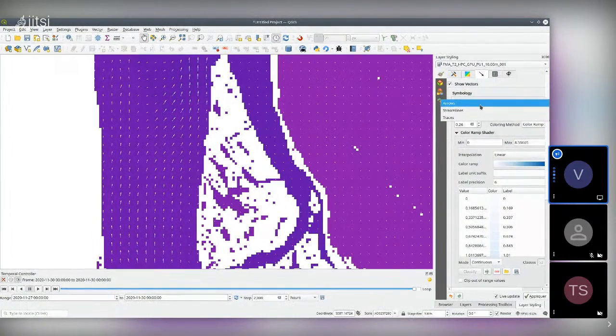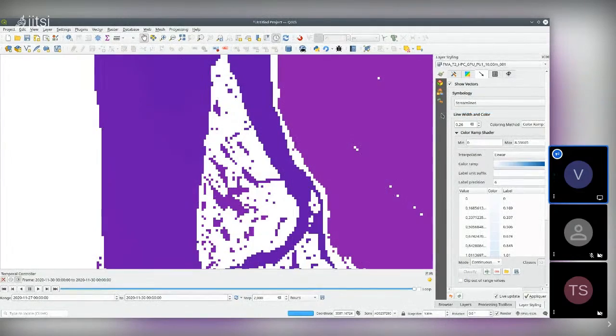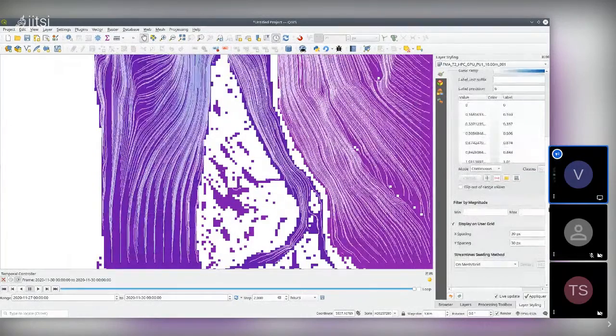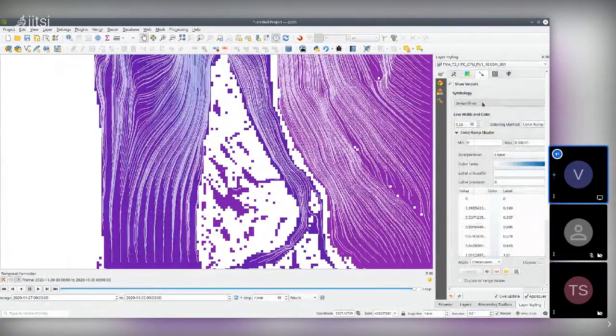To represent the vector of data, you can use arrows, you can use streamlines, and you can use traces.